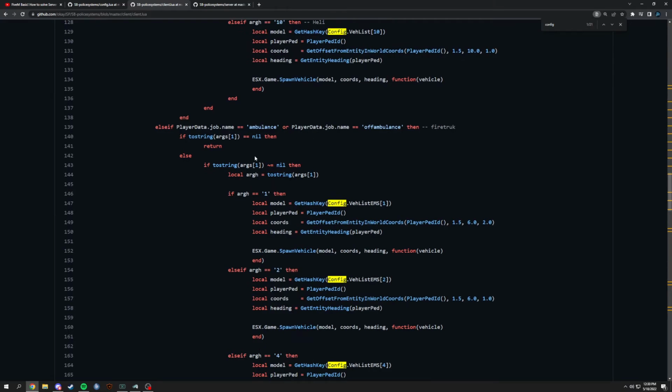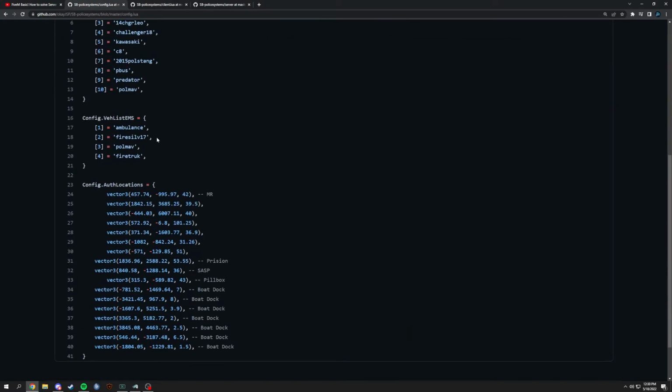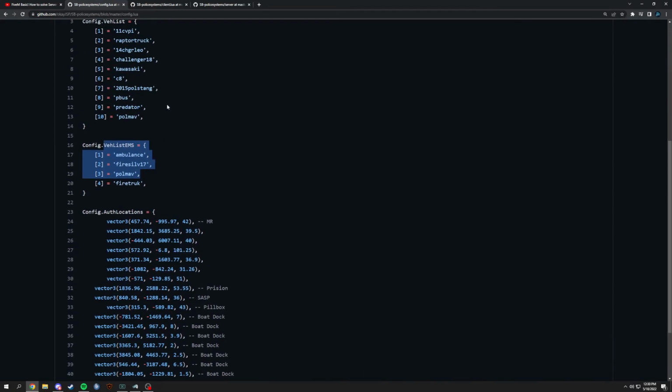Then we have another check for ambulance. This one's obviously a little different. We have config.vehicleListEMS[1]. So then it grabs this. And you could do this for lots of things. It doesn't have to just be locations.